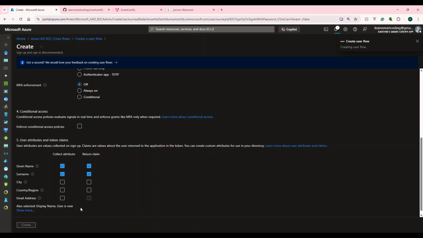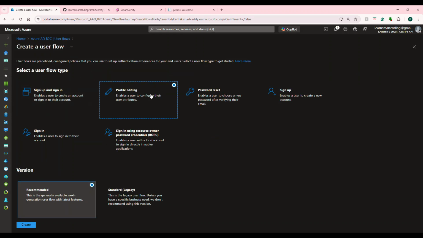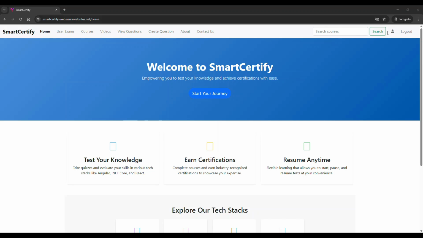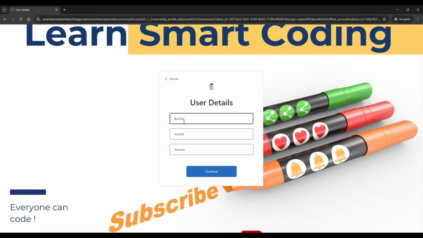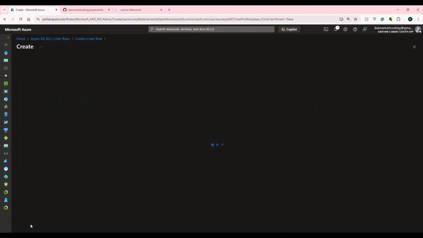We're going to hit create, and it's just going to create a user flow. All right, the next one is the profile editing. Profile editing means if you have logged in and click on edit profile, we are allowing users to change their display name, their given name, and their surname. So that is called profile editing. I come here and click on create.